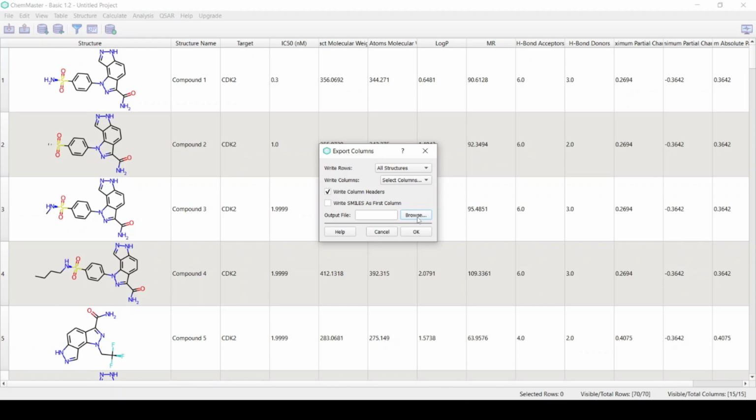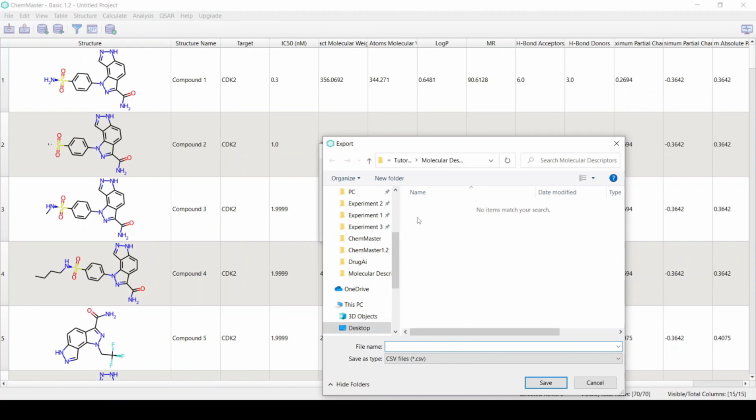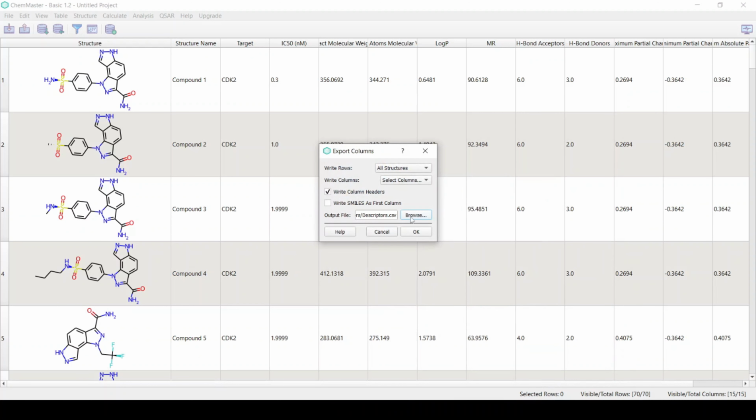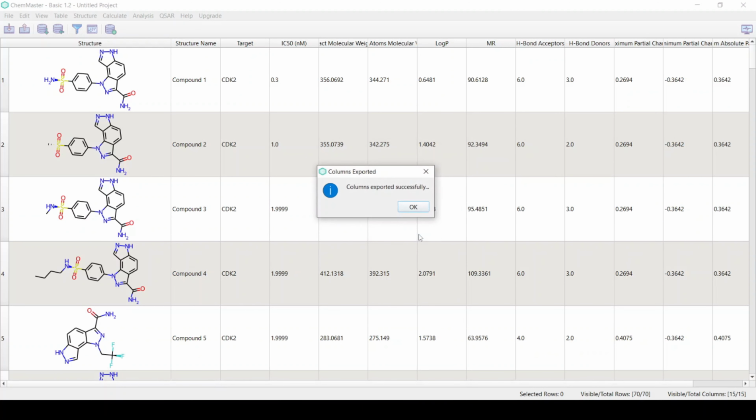And here select the output file. So you can select the name and the extension of the output file. I will select CSV and click Save. Then click OK, and the columns are exported successfully.